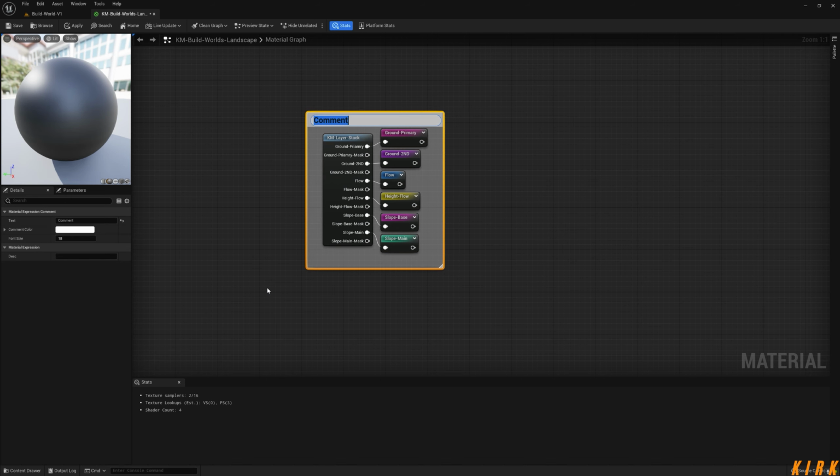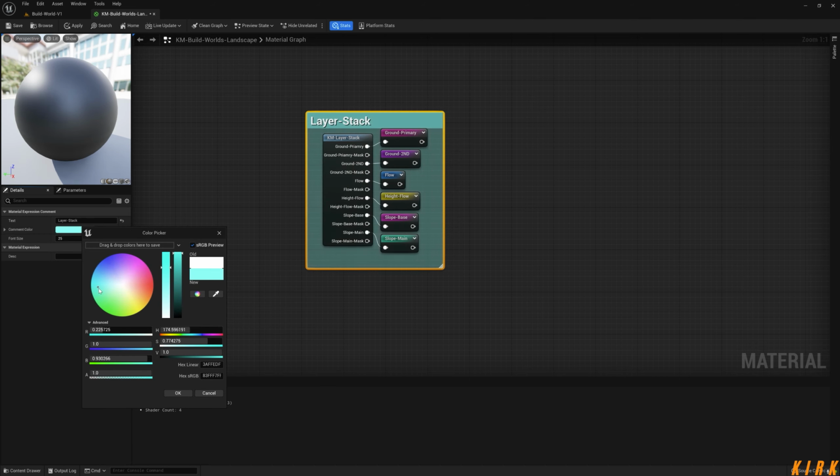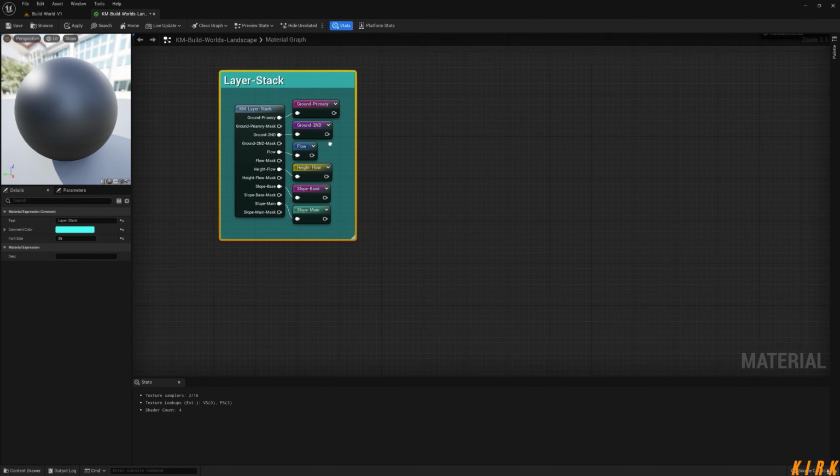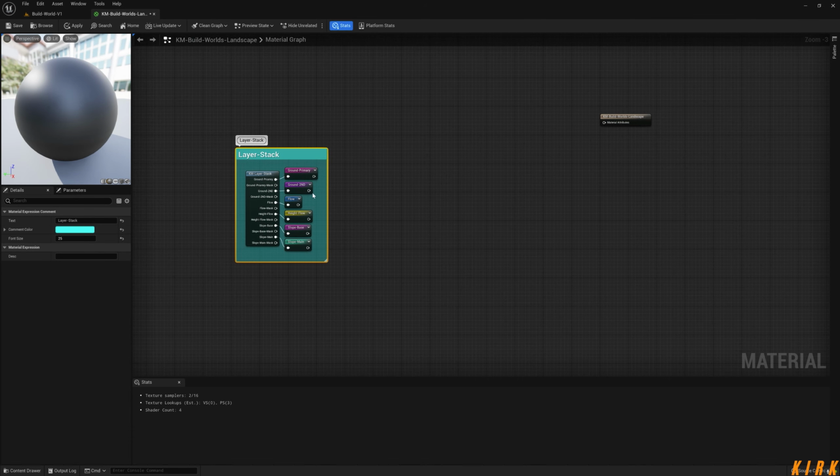I'm going to highlight this and comment it and just call it layer stack. We'll change the font to 25 and give this an arbitrary random colour. Make that dead bright, actually. And as it stands now, we have our layer stack set up within our landscape material.